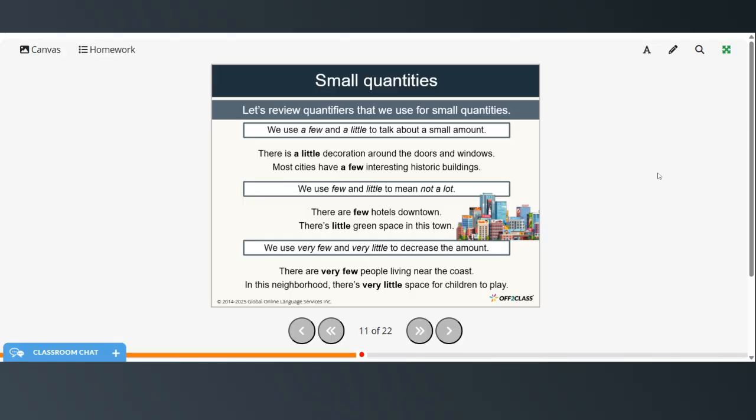Now we're going to look at small quantifiers. We use a few and a little to talk about a small amount. There is a little decoration around the doors and windows. Most cities have a few interesting historic buildings. We use few and little to mean not a lot. There are few hotels downtown. There's little green space in this town.